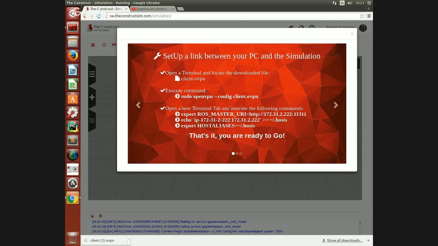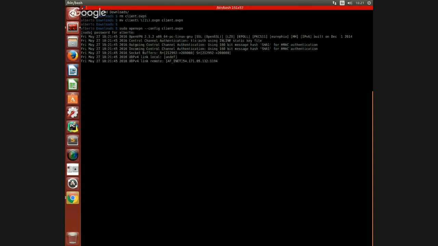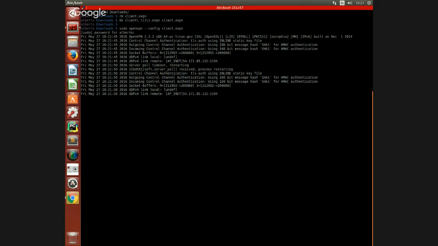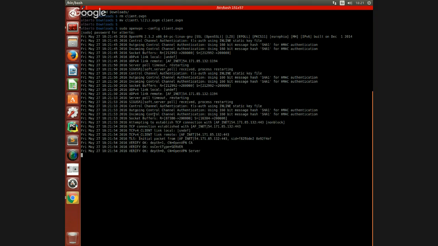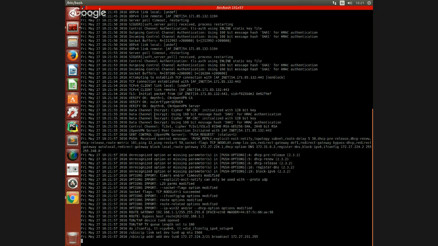So first, when we have downloaded the client.ovpn file, we'll type in our console this command here that will establish the connection between our local computer and the simulation. Let's wait some seconds till the connection is established. It's almost there.